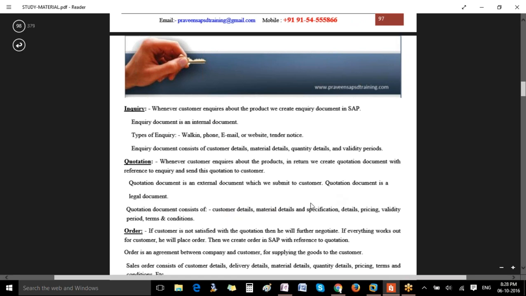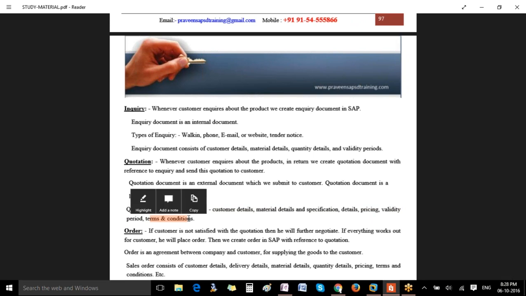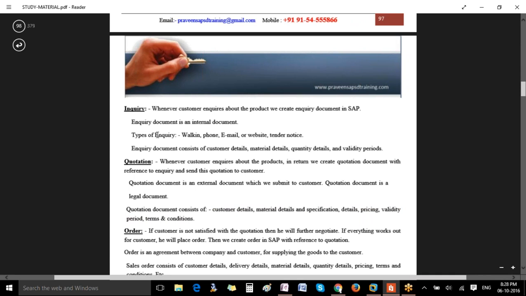What more extra you'll have in quotation is specifications of the material. Here in the inquiry you just enter the material, that's it. But here you have specifications, color, weight, volume, everything, and pricing of the material and terms and conditions. Why? Because a quotation is a valid document, right? If you give a quotation to a customer, you should stick to that price in that particular validity period.